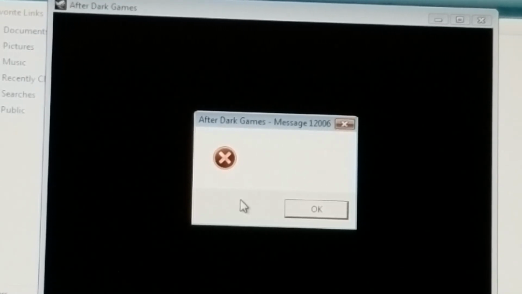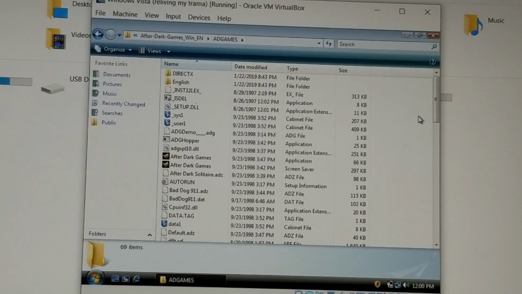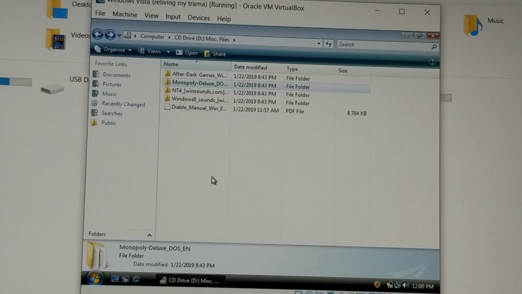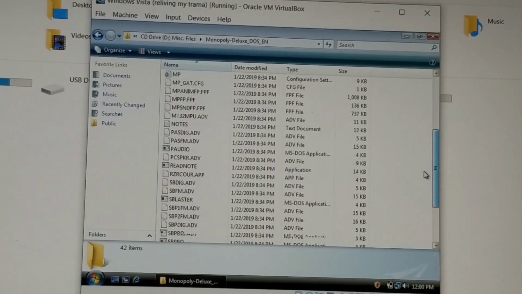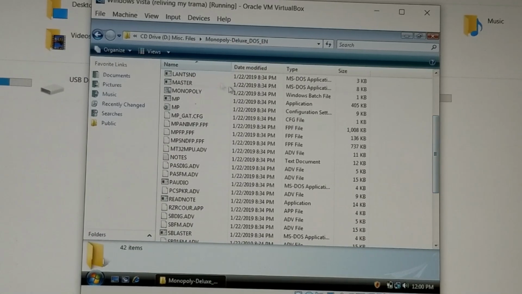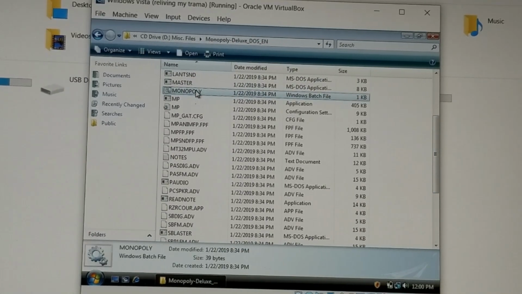Wow, that's a first. Even though we're getting a lot further than we did on Windows ME, we're still running into some issues. Oh boy. Gotta love Windows Vista. I have a DOS game on this disk, so I wonder if Windows Vista can actually run DOS games. Probably not, but we're gonna try it anyway.